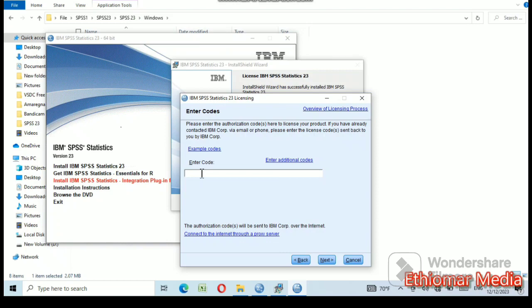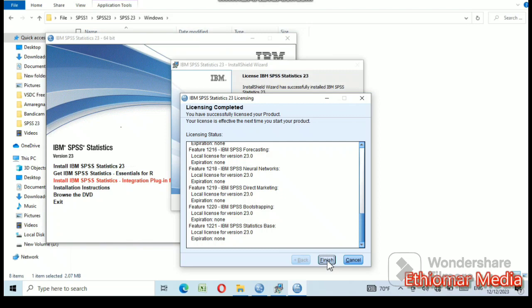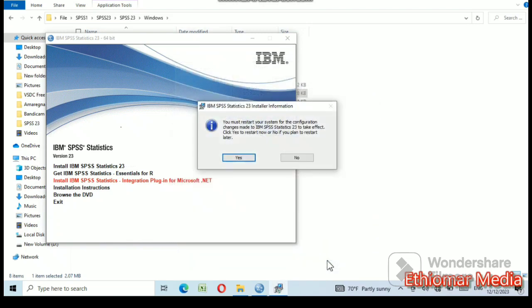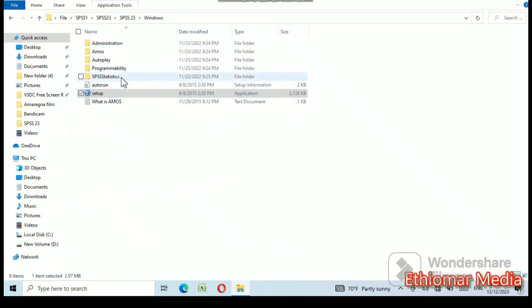Paste. Now paste the key. We have already copied it at the beginning. Paste. Okay, next, finish. Okay, select now. Okay, now close this window and go to the beginning.